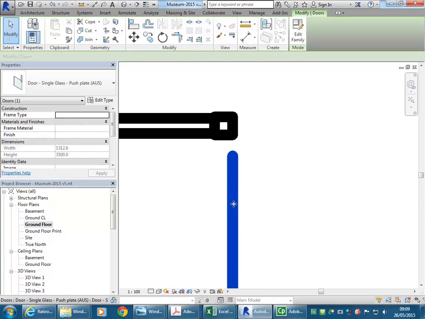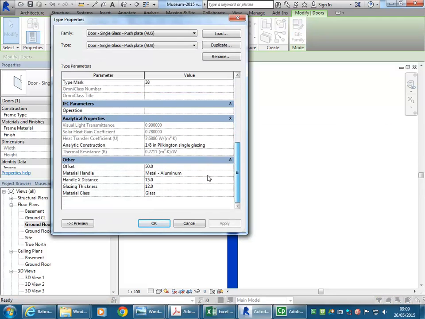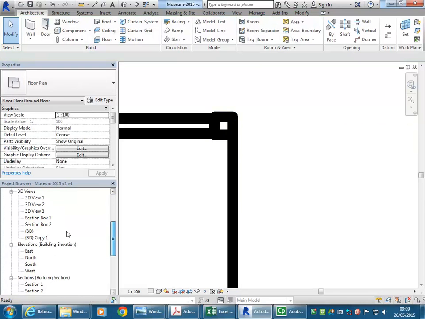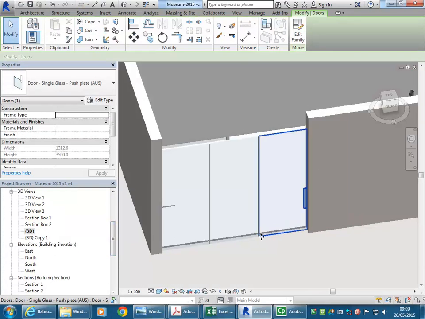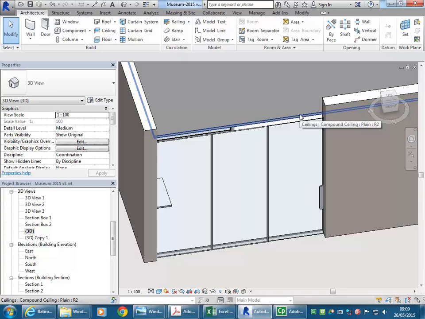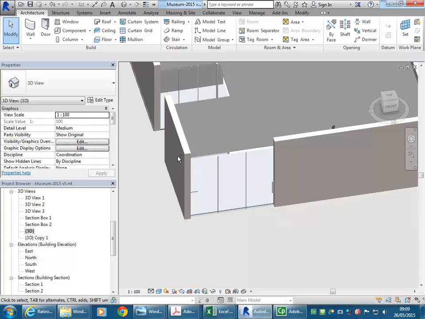So I'm going to select that door, go to edit type, and you can see if you scroll down that it also has an offset value, and I'll change that to 0 to match the glass panels. So that's brought it to the centre line, and it'll look better in the 3D view. Right, so to finish that off from the outside, you could either bring the ceiling out or add another wall above this one, which is probably the option I'd choose. But I'll just leave it at that for now.